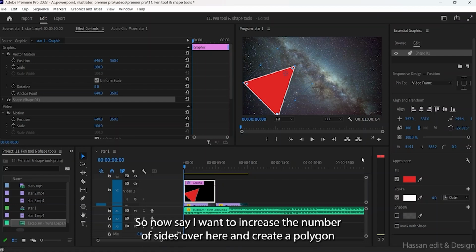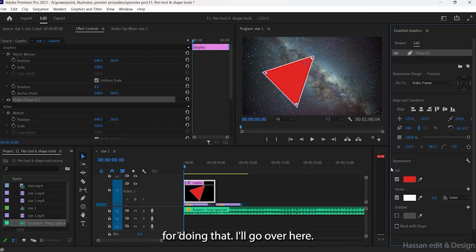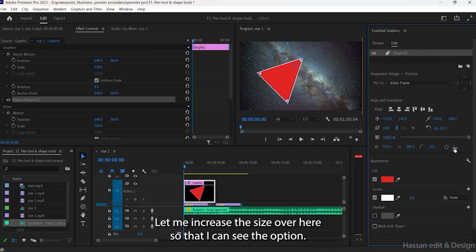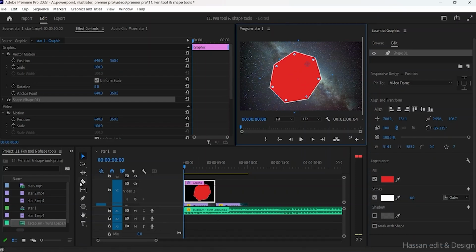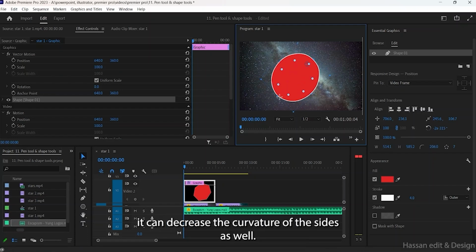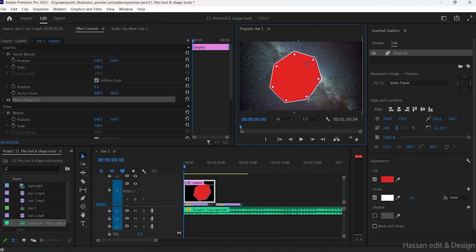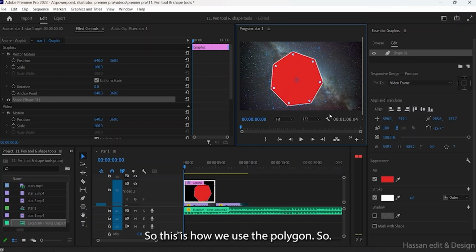All right, so now say I want to increase the number of sides over here and create a polygon. For doing that, I'll go over here. Let me increase the size over here so that I can see the option. And here you can see that it's written as 3. We can just click over here, then delete it and type in 7. If I type in enter, now you can see that this is how the polygon tool looks like. Okay, then afterwards, if I go over here, you can see that we can rotate it. We can decrease the curvature of the sides as well. We can go over here, expand it, change the center, rotate it again, just like that. So this is how we use the polygon tool.